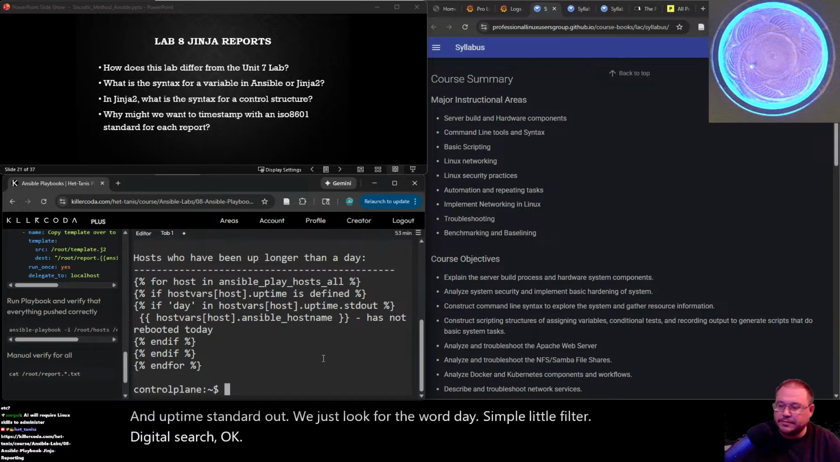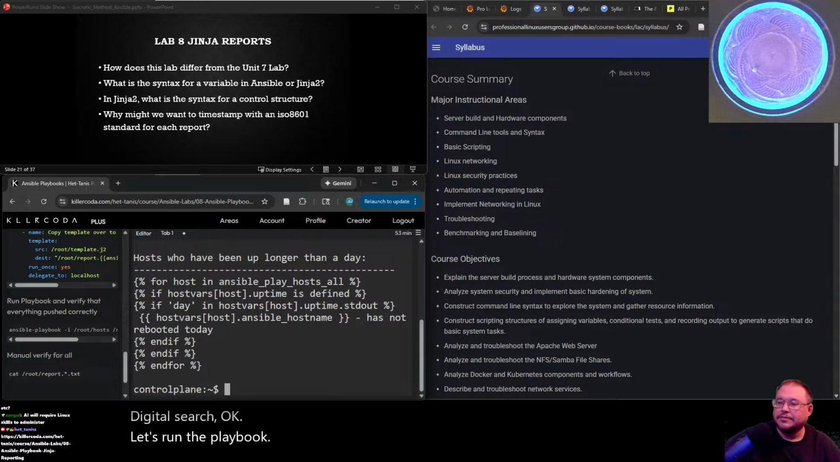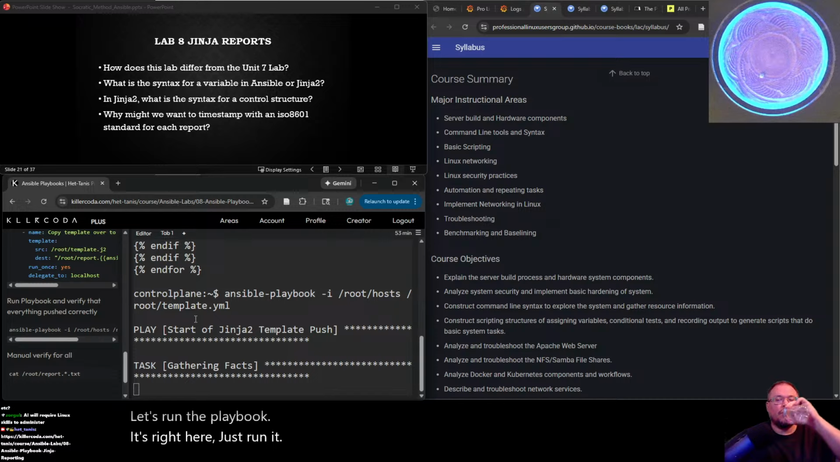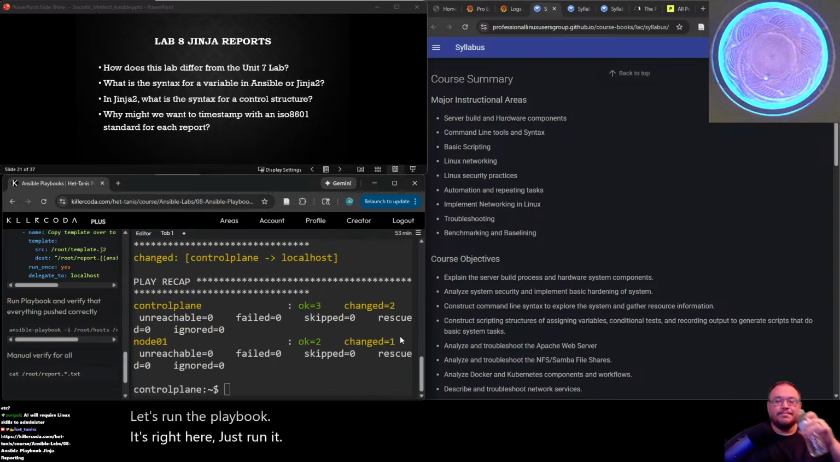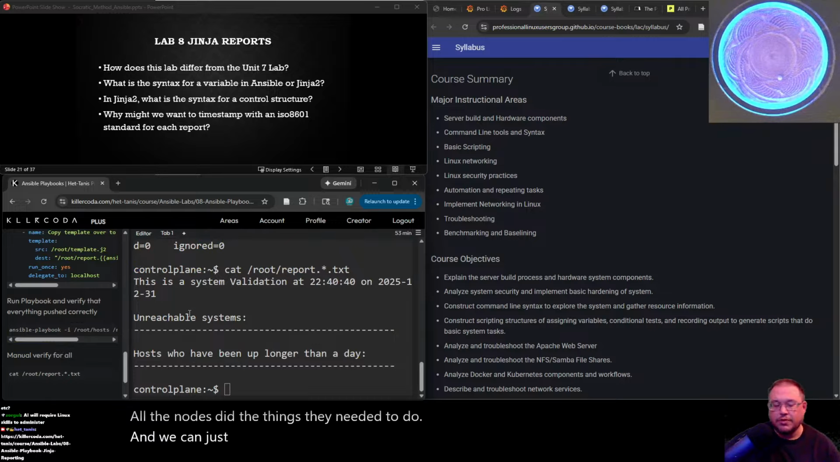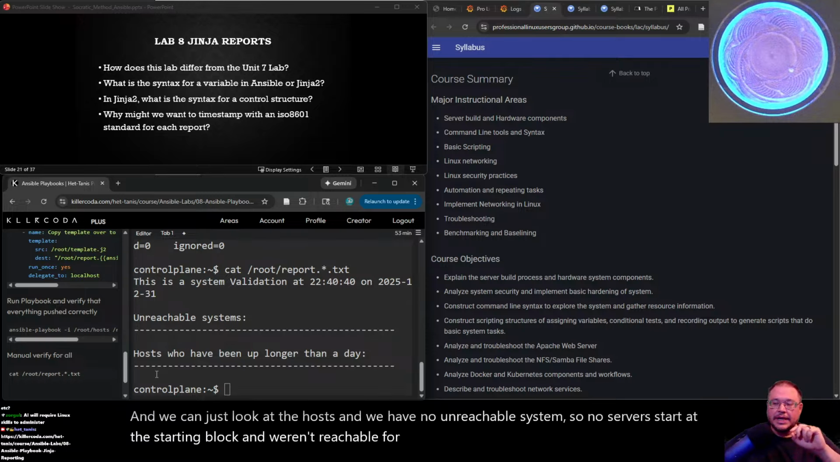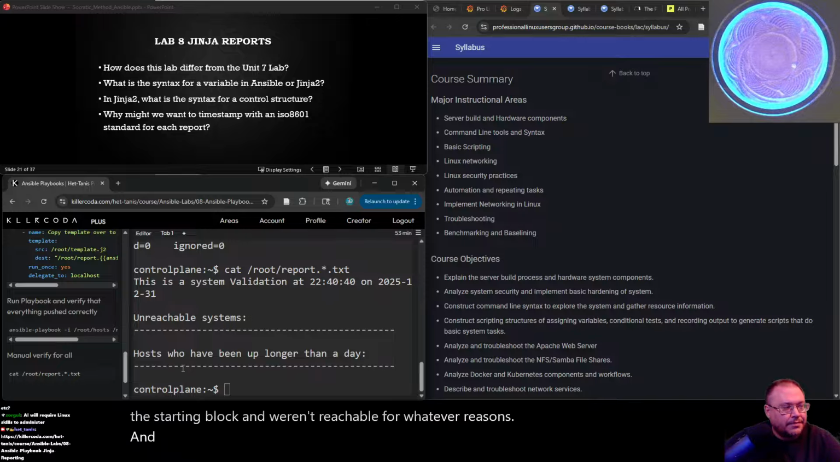Let's run the playbook. It's right here. Just run it. All the nodes did the things they needed to do. And we can just look at the hosts, and we have no unreachable systems. So no servers started at the starting block and weren't reachable for whatever reasons. And no hosts have been up longer than a day.